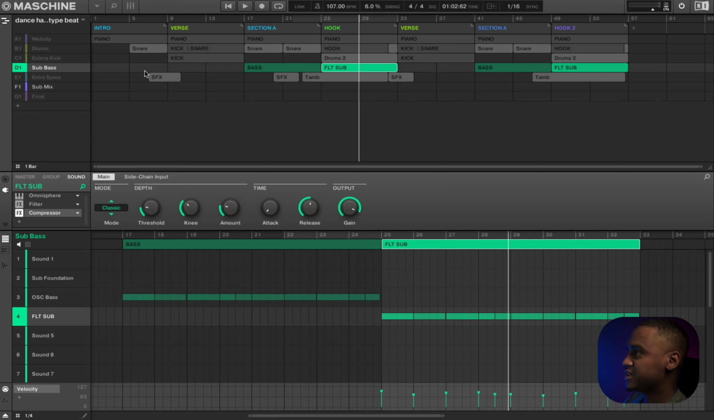So it's sounding really good, nice and thick, nice and creamy. Got the compressor on it, just really taming everything. It's sounding really good.